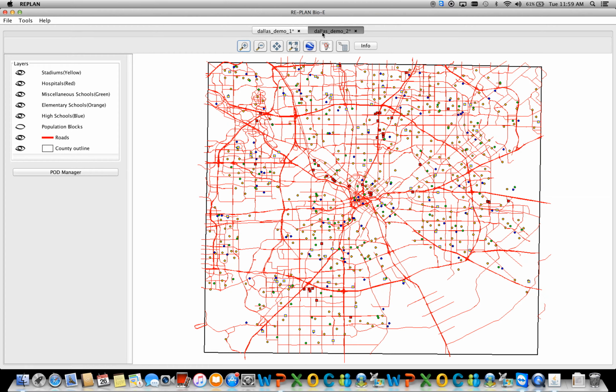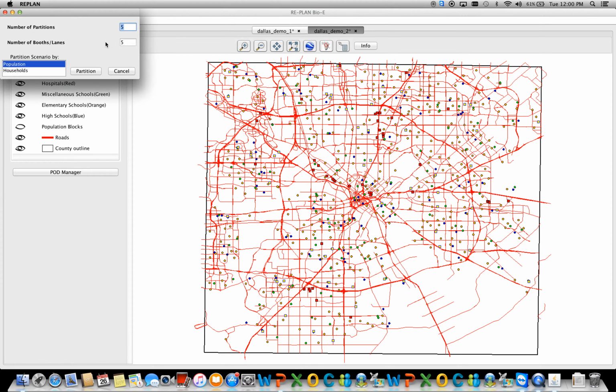So you'll notice I had 2 tabs open. I've got a second tab with Dallas, basically starting in the same place I was before I had added any pods. Now, rather than selecting these manually, let's say I know that I need 30 pod locations across the county. Each one's going to have an average of, say, 40 drive-through lanes, 40 booths. And let's say I can partition by population or household. I'll go by households. So I'll click the partition button.